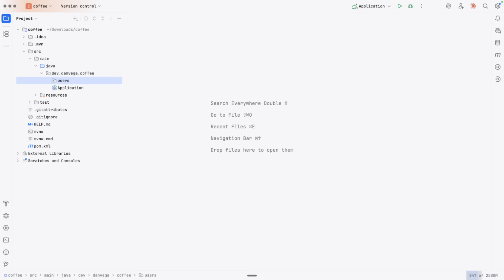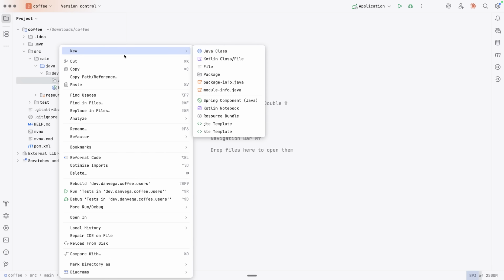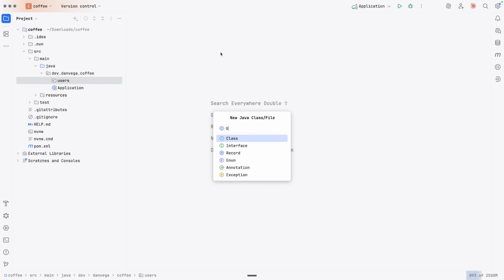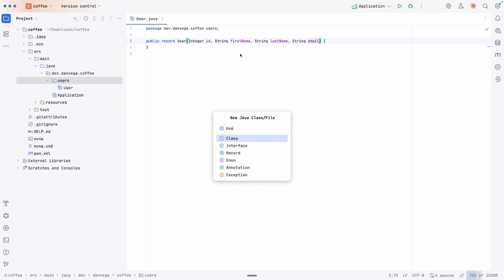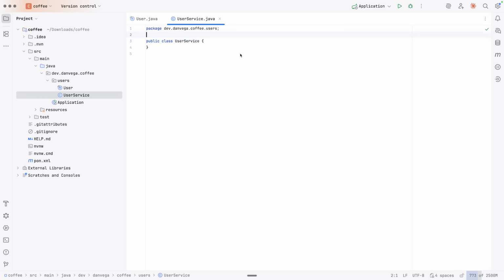So I'm going to start with a user package, and we are going to create a user record. So let's go ahead and say Java class. This is going to be a record. Maybe we have an ID, a string first name, string last name. Maybe we have an email too, all right? So we have our user, and then I'll go ahead and create a user service. So let's say I have a user service, and I go ahead and mark this with service. Okay, so I can imagine I have some helper method in here.